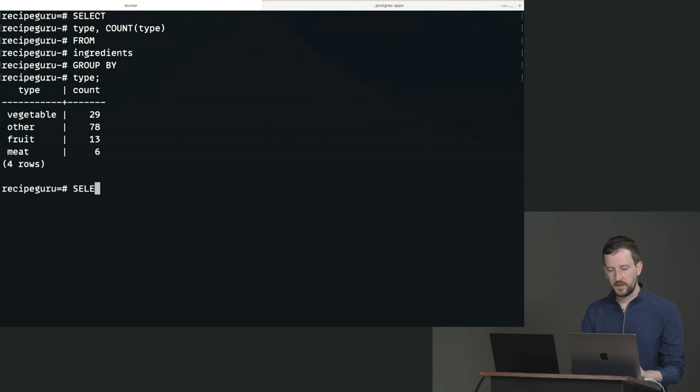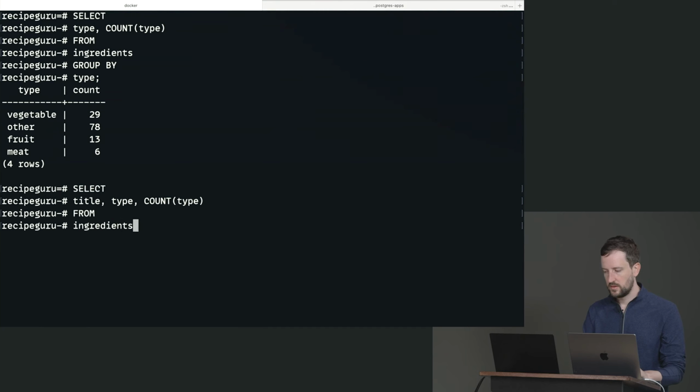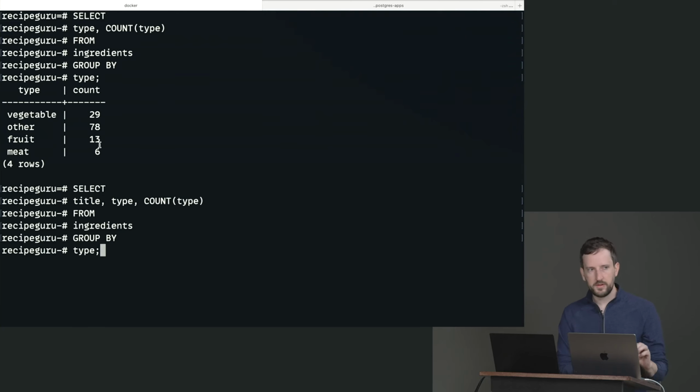Now you get into this weird situation of, let's say I was trying to do a query of something like this. Select title, type, count type, from ingredients, group by type. This query doesn't work. Why? Because the title could be different for all of the different groups. Yeah, it should be different, right? It actually must be different because there's a constraint on the table that forces them to be different.